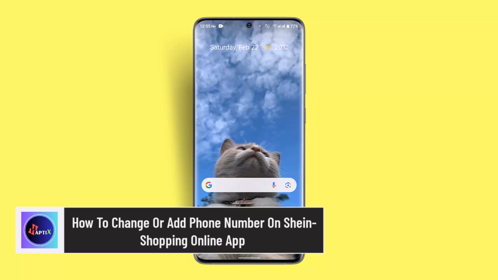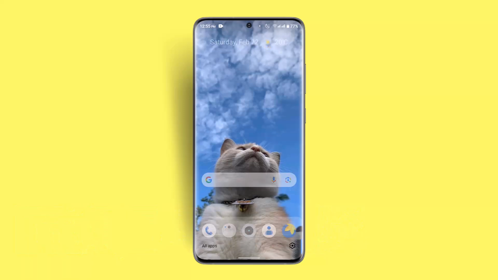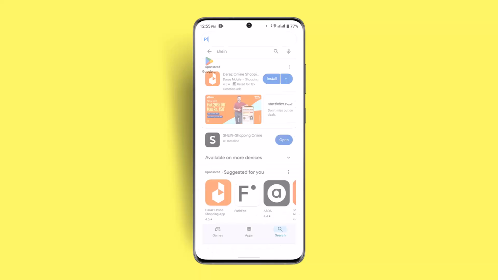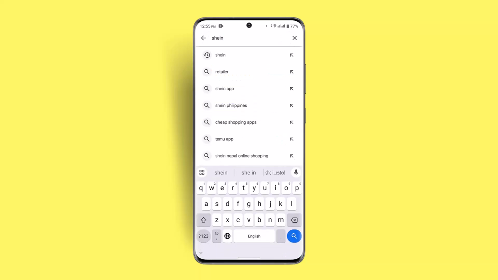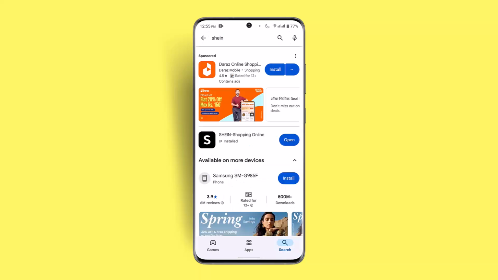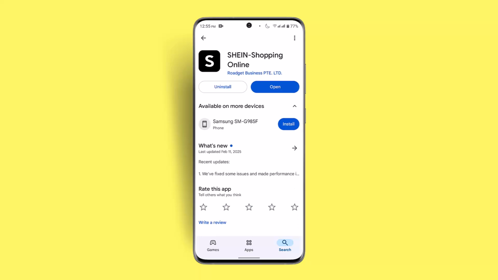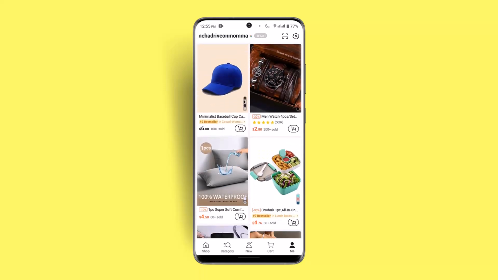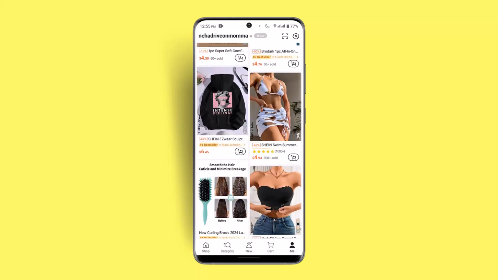In this video, I'll show you guys how you can change or add a phone number on the Shein app. If you want to do so, then first things first, make sure to update. So go to your respective app store and in the search box, type in Shein. When you locate it, click the update button, and after that, log into your account. Once you're logged into your account, you will be taken to the home page. That's going to look something like this.